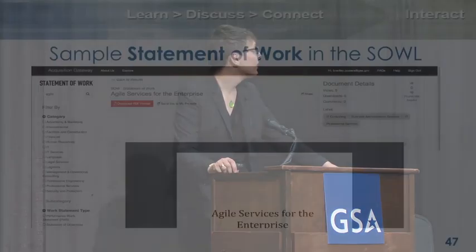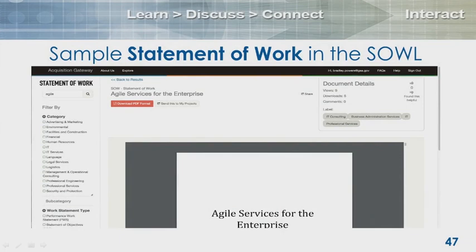These are ones that have been used. And so we search Agile, and we see that Agile services for the enterprise is a statement of work that's available to us. You can vote whether or not you think it's a good statement of work after you've had a chance to look at it. And you can see the sample statement of work and either download it and begin to use it as a foundation for your work, or you can just look at it online.